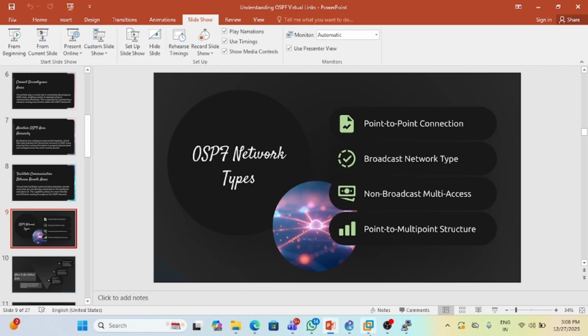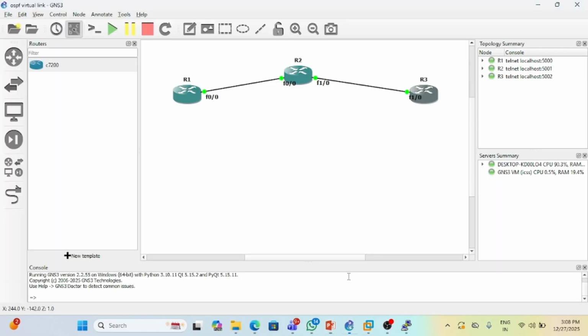But now we should definitely see it in practice. So let me take you to the GNS3 console here. We have the three routers running. So we'll configure R1, where one loopback will be there, say 10.0, which will be in area 0.